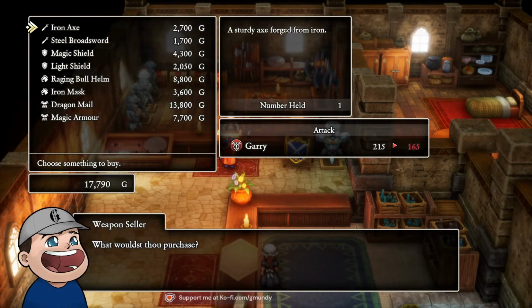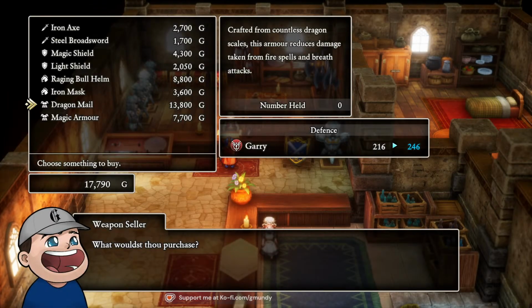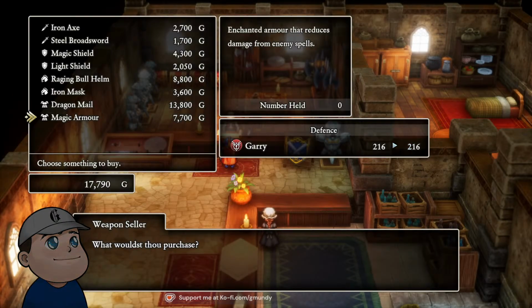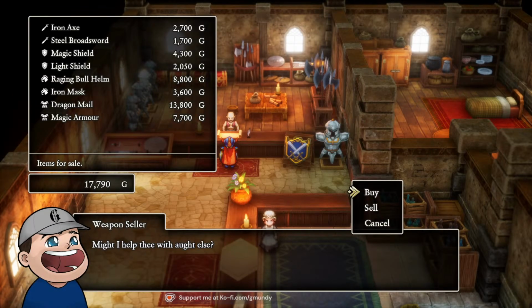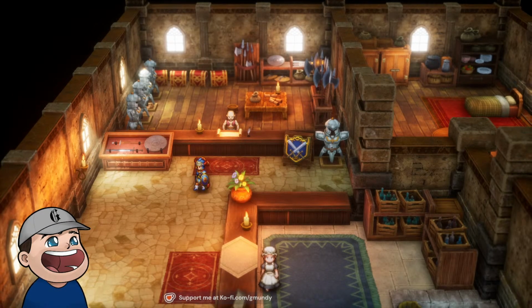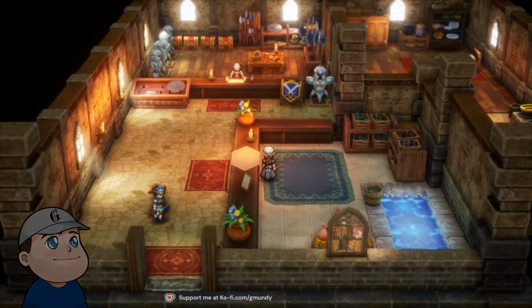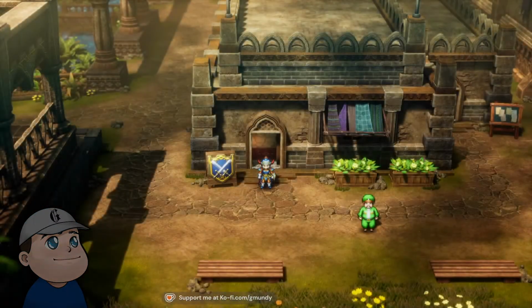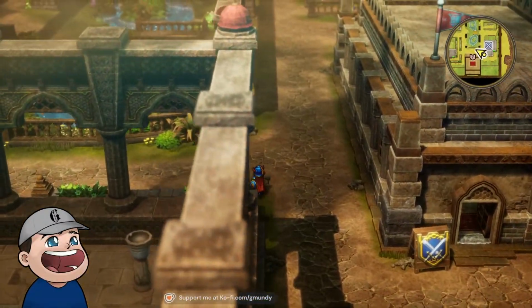Let's see what you got. Steel broadsword, iron axe, neither one of those is good. Raging bull helm is better. Not by much. Dragon mail is better. Its armor reduces damage taken from fire spells and breath attacks. That's pretty good. I don't know if it's worth the $13,000 though, man. Like, money's pretty rare in this game. Invest in dividends, yeah.